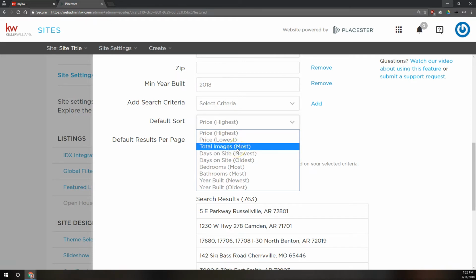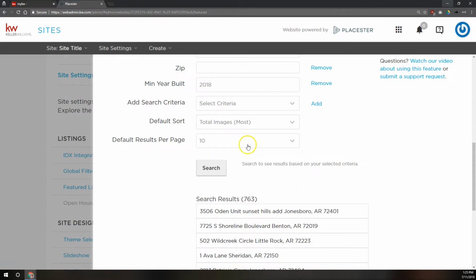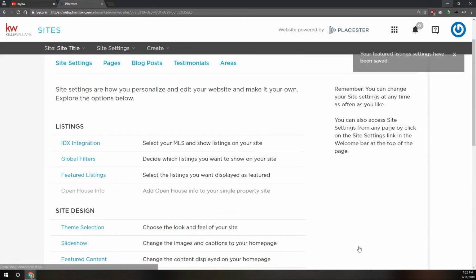Or you can do maybe total images most, where this is actually probably one that's going to have already been built because they already actually have pictures of it and you want to show that on your homepage. That might be a good option here for these brand new listings, so I'm going to do that there. And it looks like this 3506 Odin unit, I don't know what that is, would be the first one that shows on the homepage. So I'm going to save this. I'm going to scroll down to the bottom and click save.